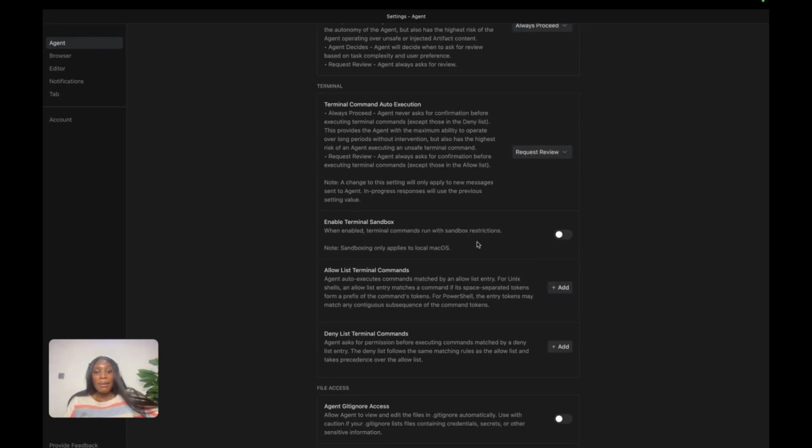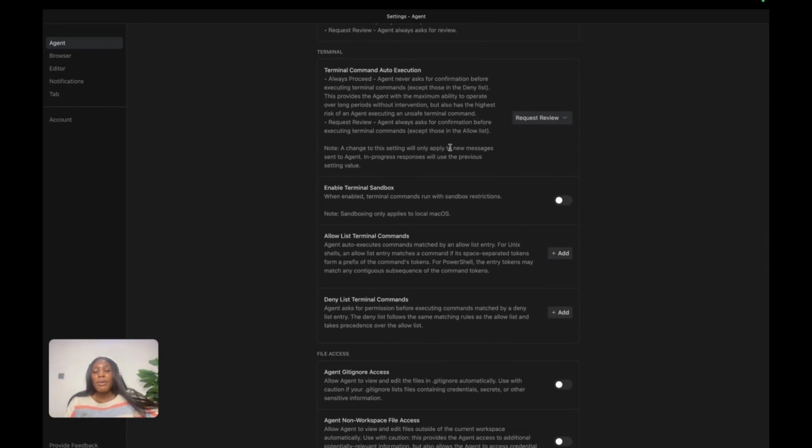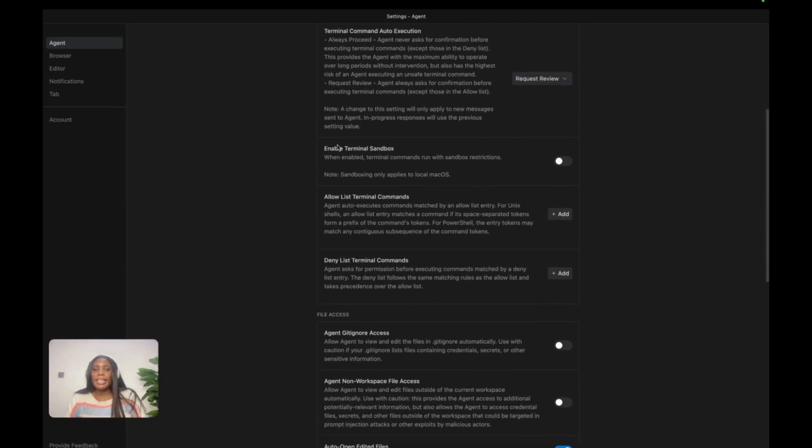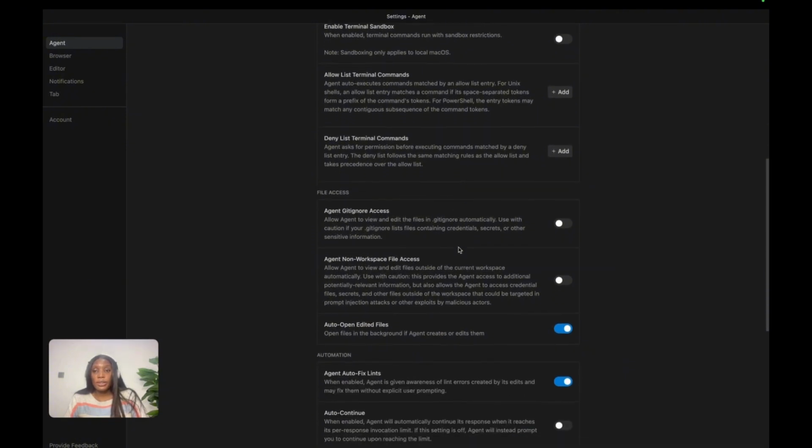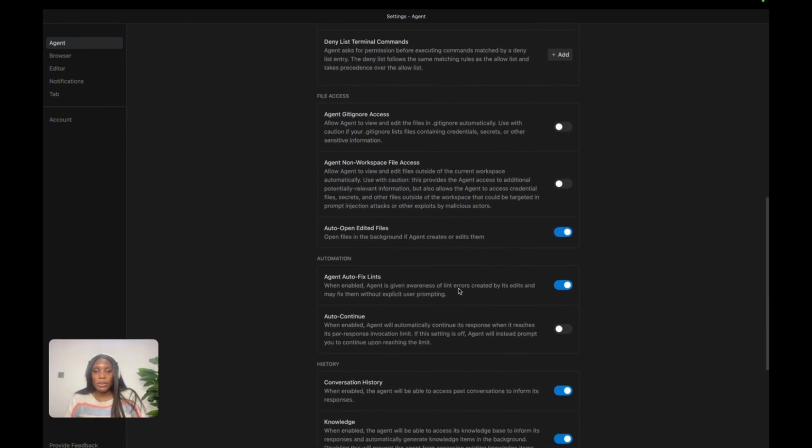Then for the terminal control, if it wants to run a command, like npm run dev, or install anything, maybe in the node modules or whatever, this is where you can control it. At the moment, I kept it as request review so that I understand what it's installing on my terminal. But if you are not really into coding, you can just make it always proceed. So mainly you can edit anything you want in your agent. You can give it any access you want to give it here.